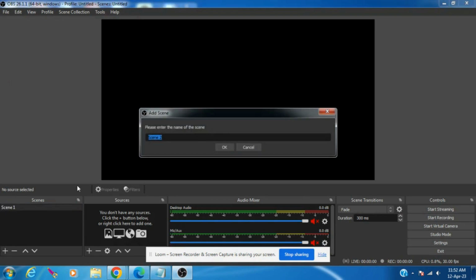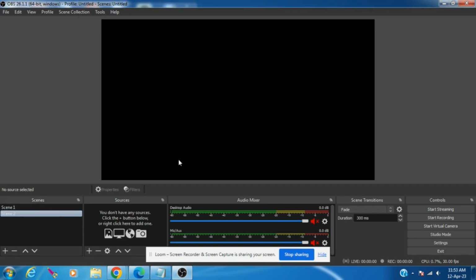To add a new scene, you can use the plus icon available in the scene section. You can change the name if required and click on the OK button. A new scene will be added.